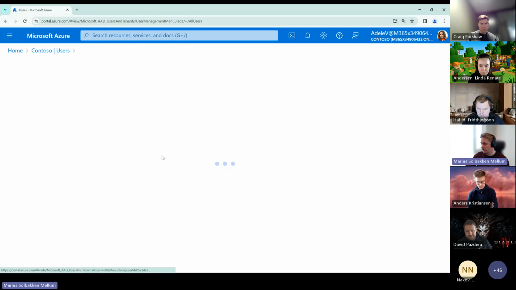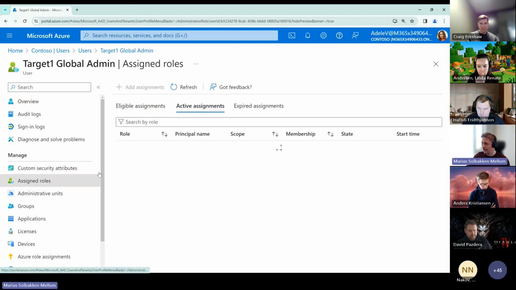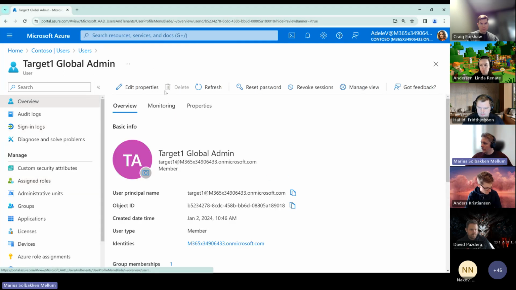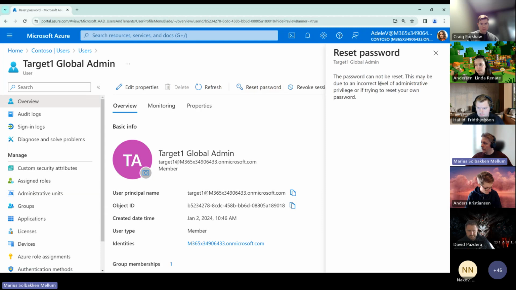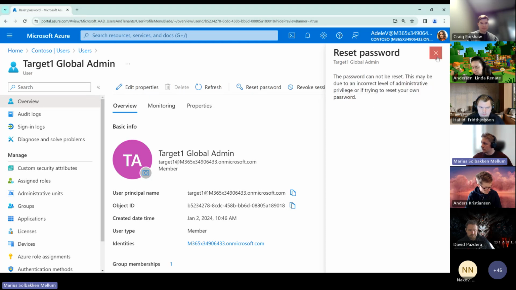So let's look at the first one. This is target number 1, global admin. We can have a look at his assigned roles. He has an active assignment for global administrator. So he's just permanent global admin. This is what many people do, especially if they do not have Entra ID P2. So they're just actively assigned. As a user administrator, I can try to go and reset password, but I cannot. I don't have access to reset the password for this account because I don't have enough privileges.